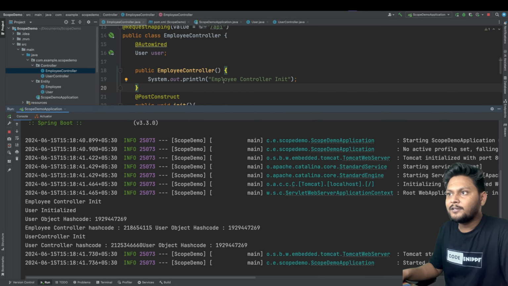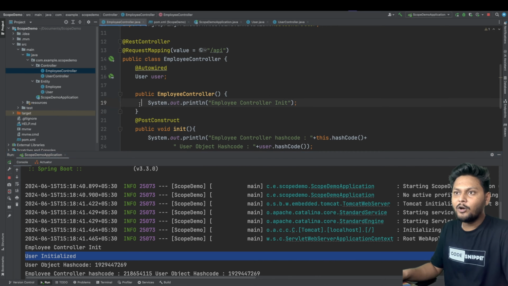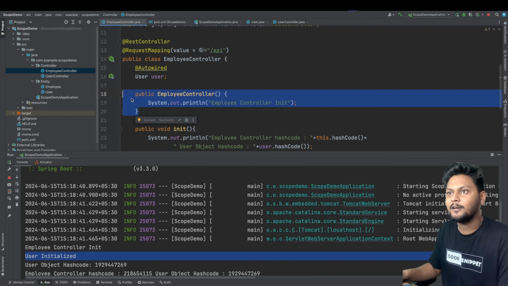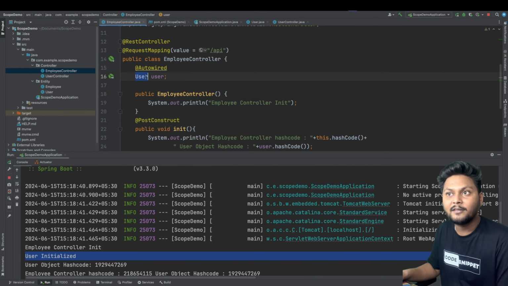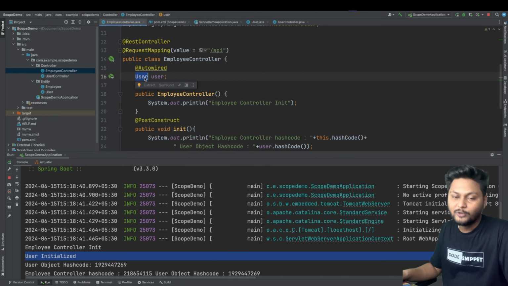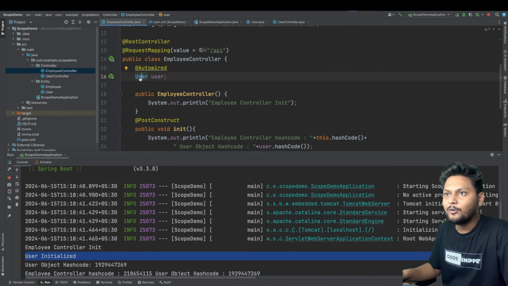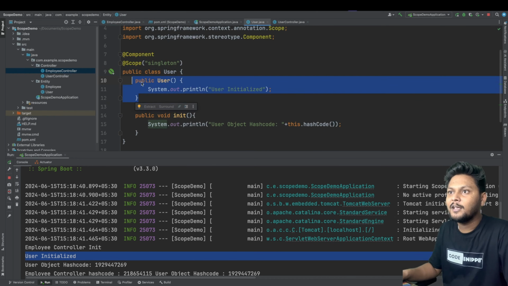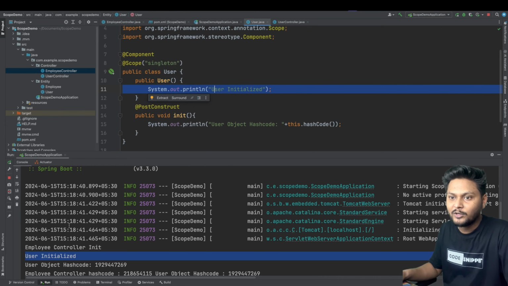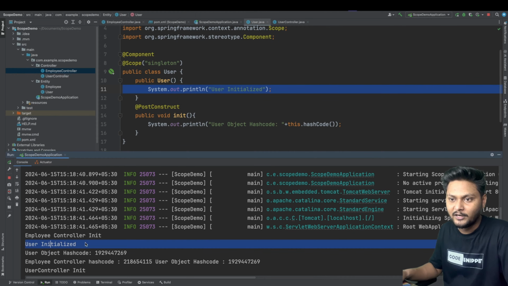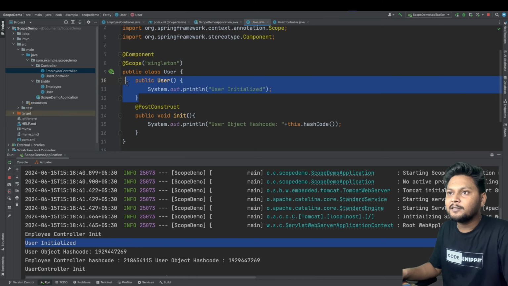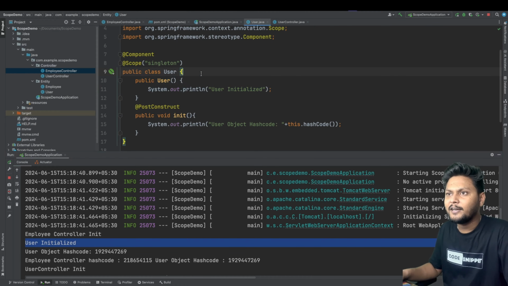Now after this statement, what is being printed? User initiated. Why? Because while initializing your beans, it found this bean first. It tried to initialize it. Then it saw that there is a dependency. What dependency is there? User dependency is there. So it will go inside user and try to initialize this bean, and that is when it will print user initiated. So the next statement is user initiated. After that, this bean is constructed. Then it will check, is there any dependency for this bean? There is no dependency, there is no autowired, there is no field.